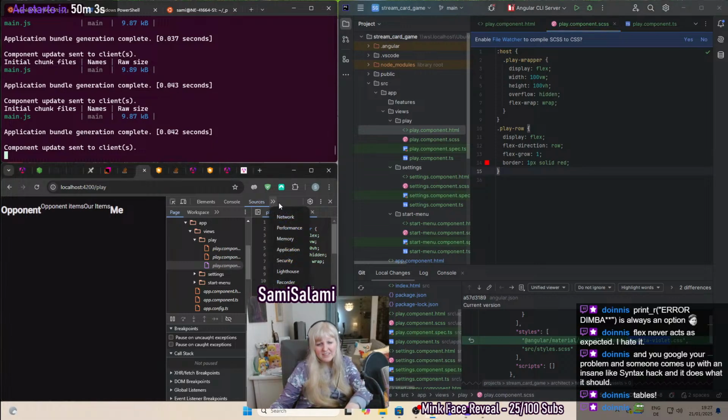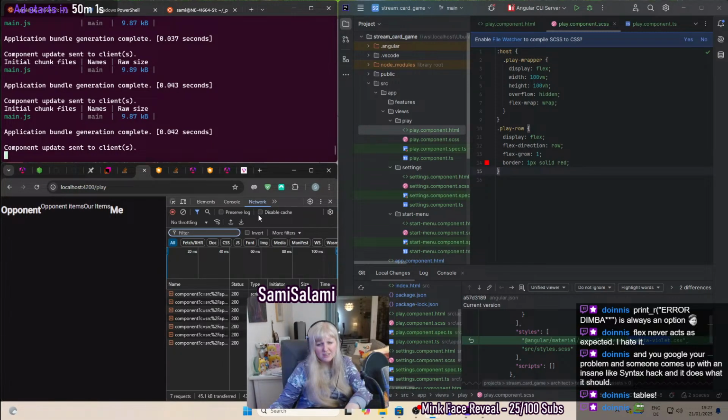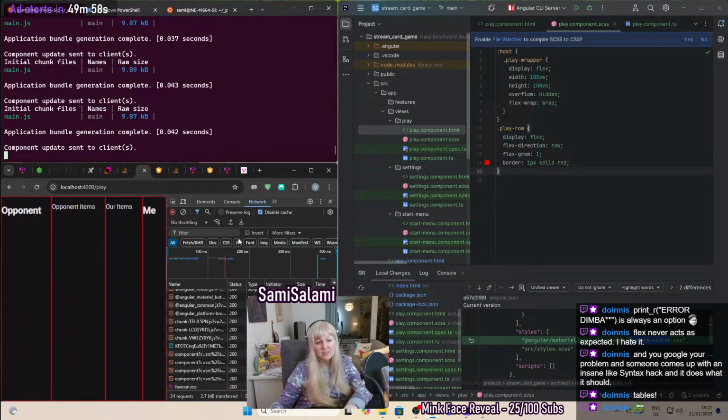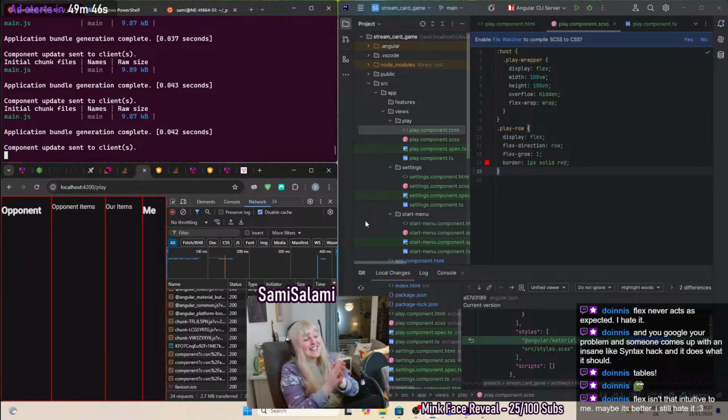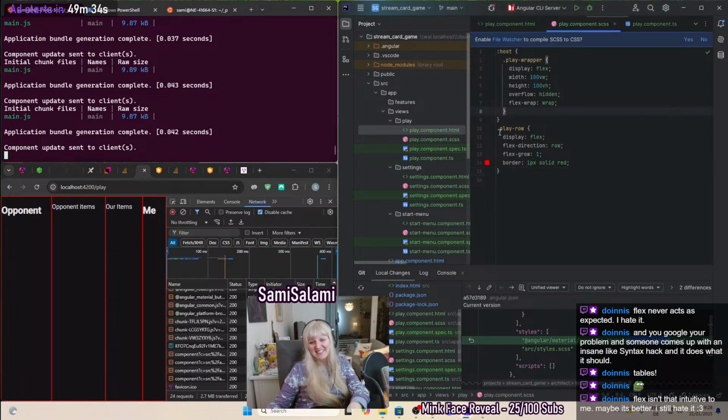Wait, is it something silly like cache? Disable cache? Oh my god. I am so upset right now. It showed me the updated ZAS, but probably the CSS, which is the actual compiled result of that ZAS, was cached. Oh my god, this was upsetting. This was very upsetting. Okay.